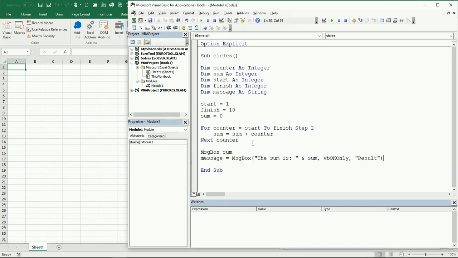I think that's basically it for this tutorial. The most important part for this one was the For Next loop, how to use this loop, which is a little bit different than the For Each Next. And as a bonus, you get how to display this message box for yourself or for your users.